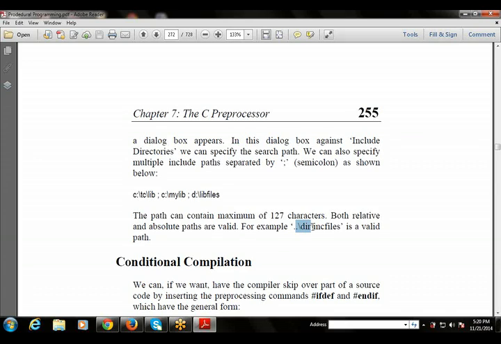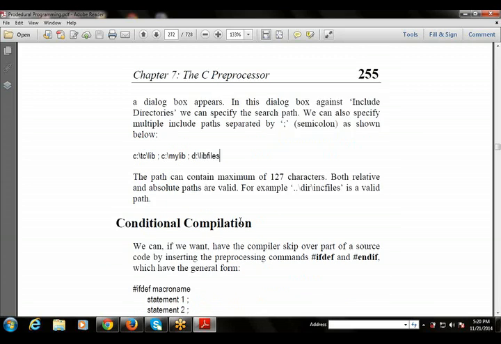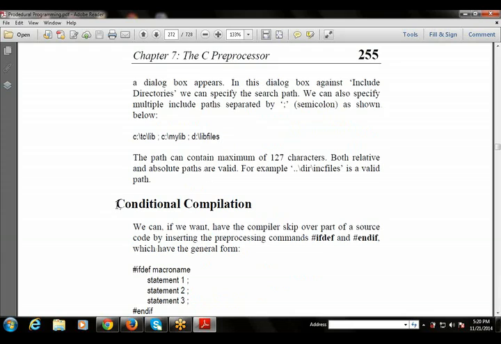This is the absolute path. This is the relative path, and absolute means starting with the folder. These are the absolute paths. Then the next category of the macro is the conditional compilation.